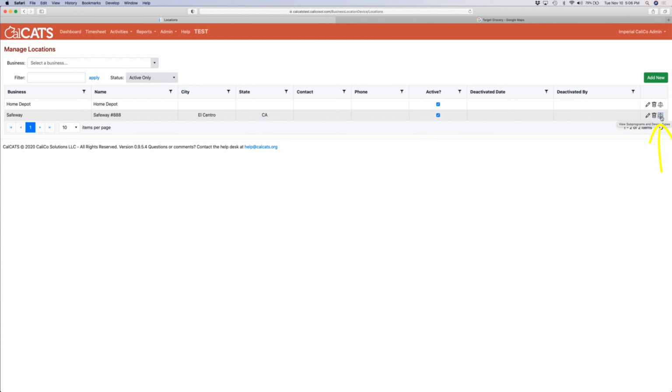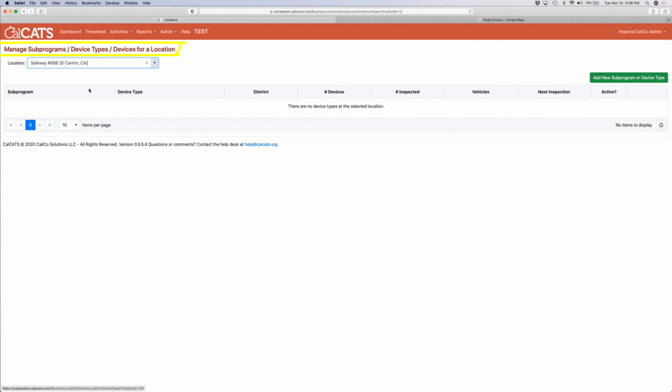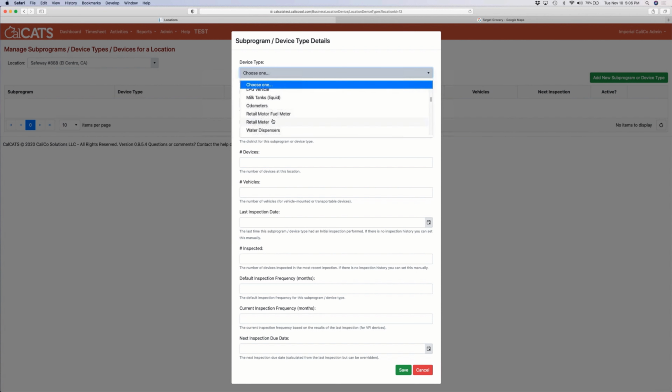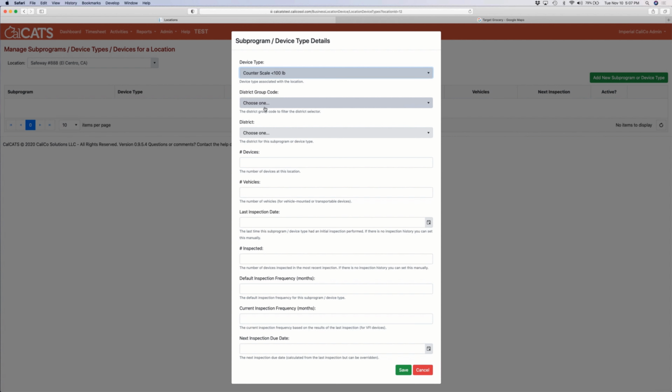That's our subprograms and device types icon. And that will tell us at the Safeway, we have the following device types. And right now we haven't added any. So let's add some device types that typically we're going to deal with at a Safeway. Let's go first with counter scales. Typical deli counter scales, they're going to have a bunch of these.